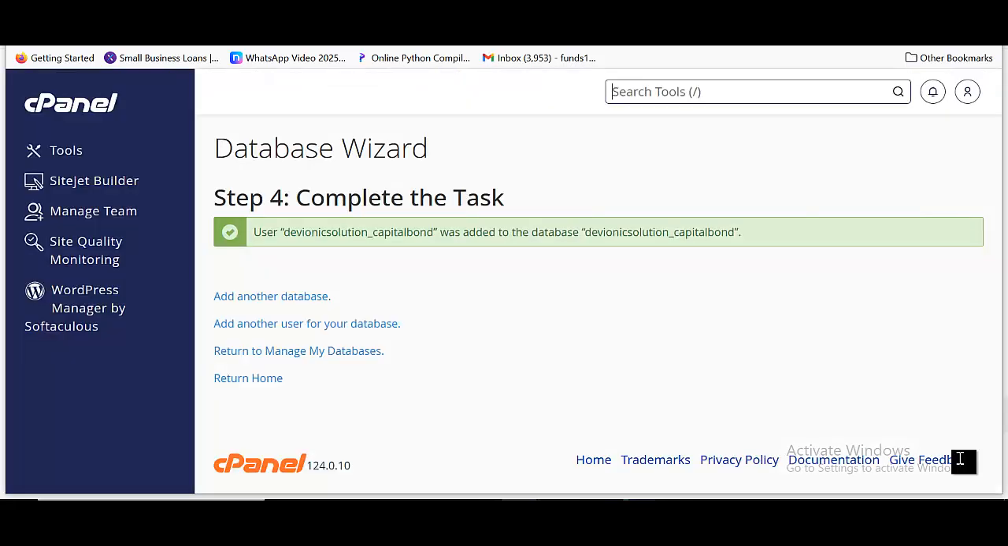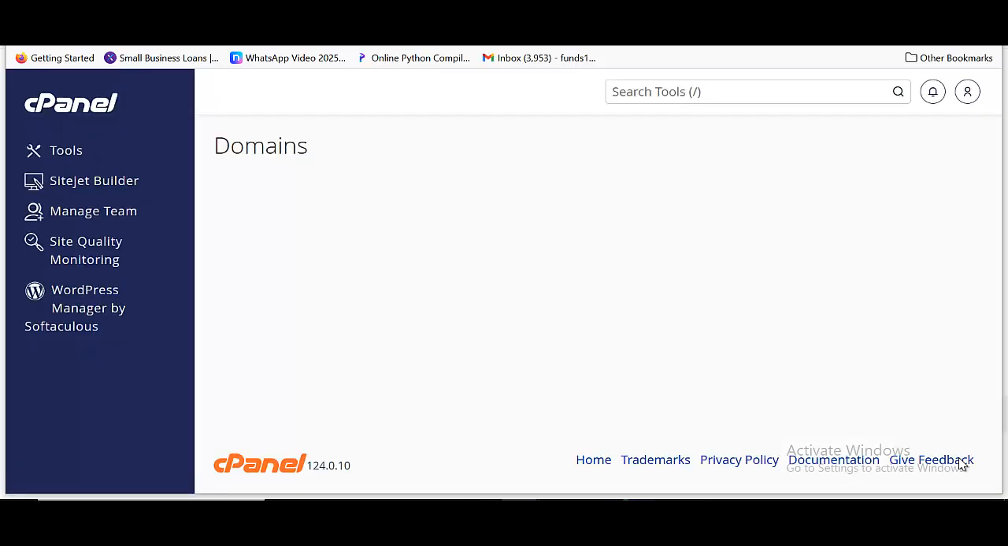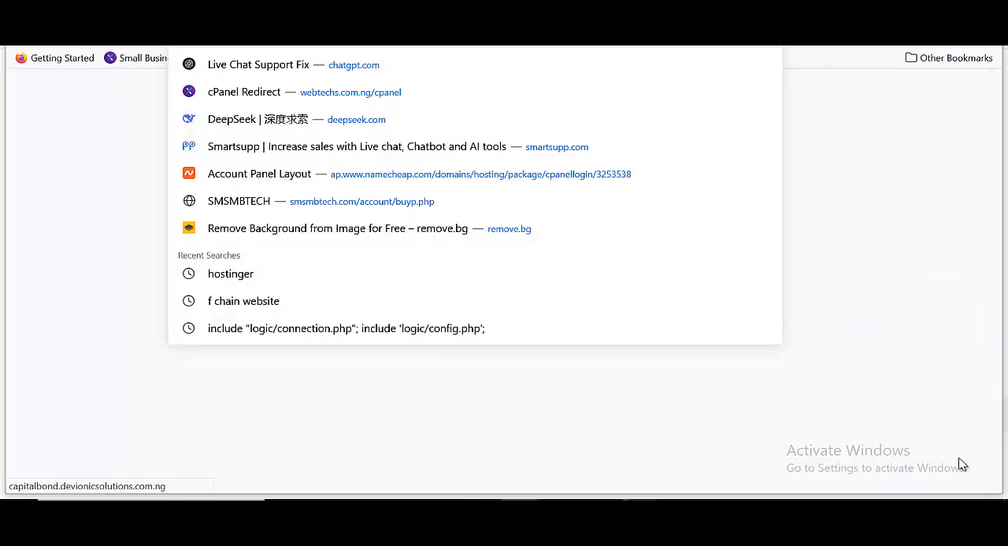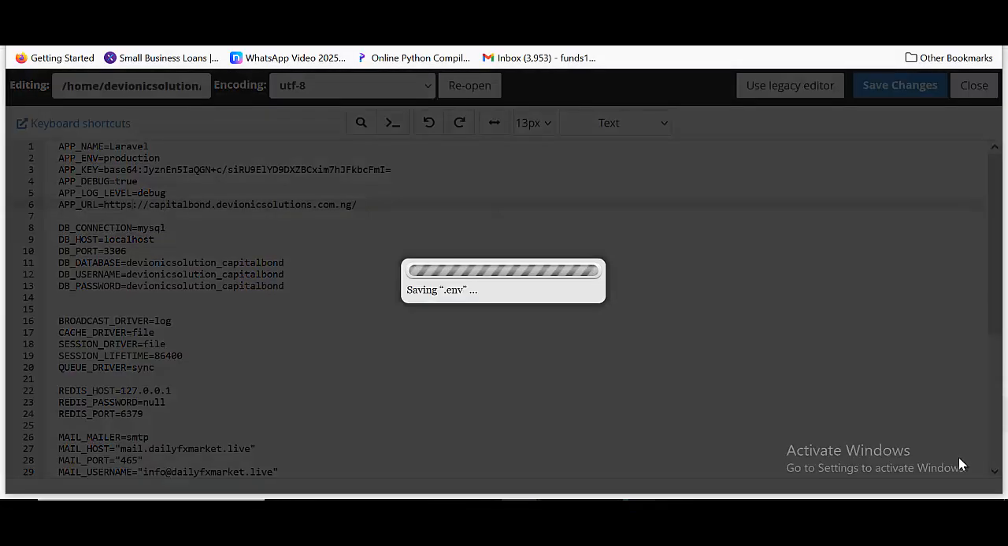Now, to get your website URL, since mine is a subdomain, click on domains. All right, click on domains, and from here, this is my subdomain here. So just click on the URL like this, and just copy this, go back to my env, and just paste it here with the HTTPS. Very important, HTTPS. After doing that, click on save. Make sure you click on save, very important.